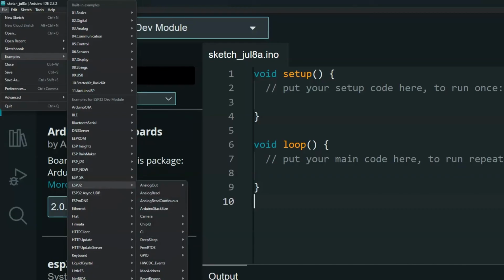So this is it for this one. You should be able to connect the board and select it from the list, and you can upload some of the examples to blink an LED or do whatever.